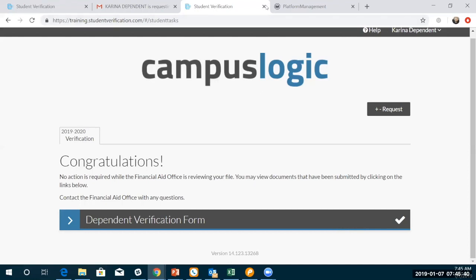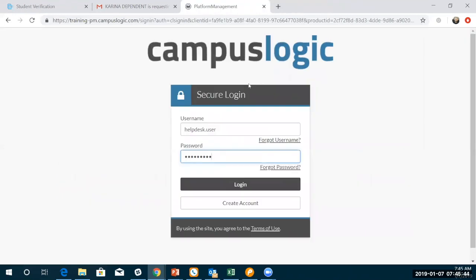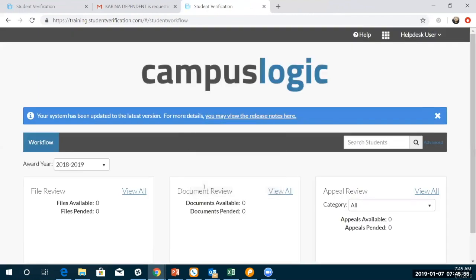So we'll go ahead and log out of the dependent student, and we're going to go into a help desk user and take a look at this role. So we'll go ahead and log in. Now, the help desk user role is a view-only role. So this is maybe for someone who might be at your front desk answering student questions.